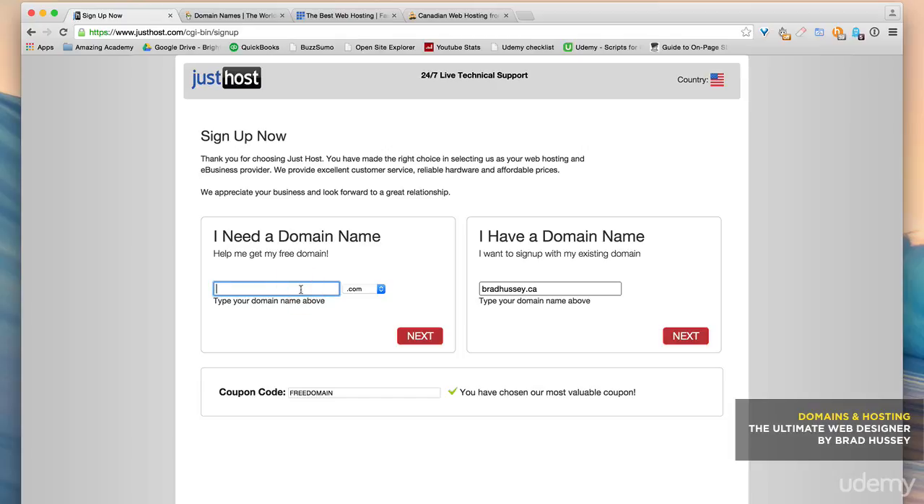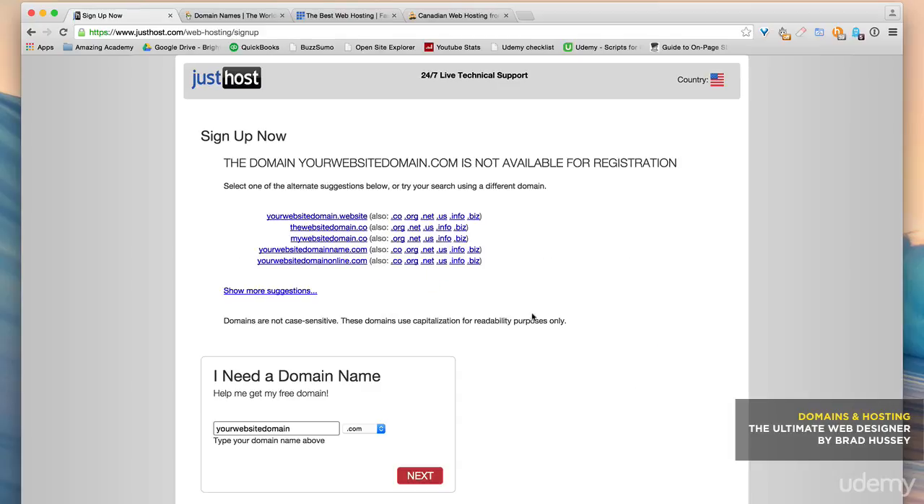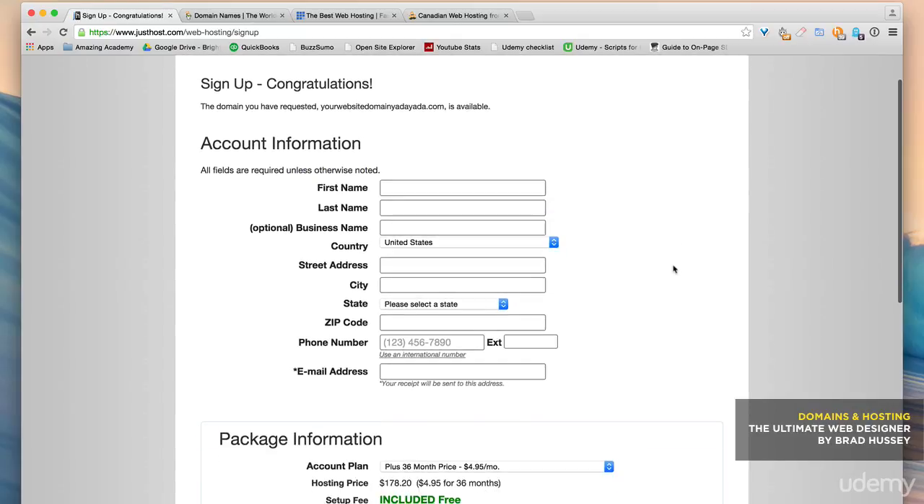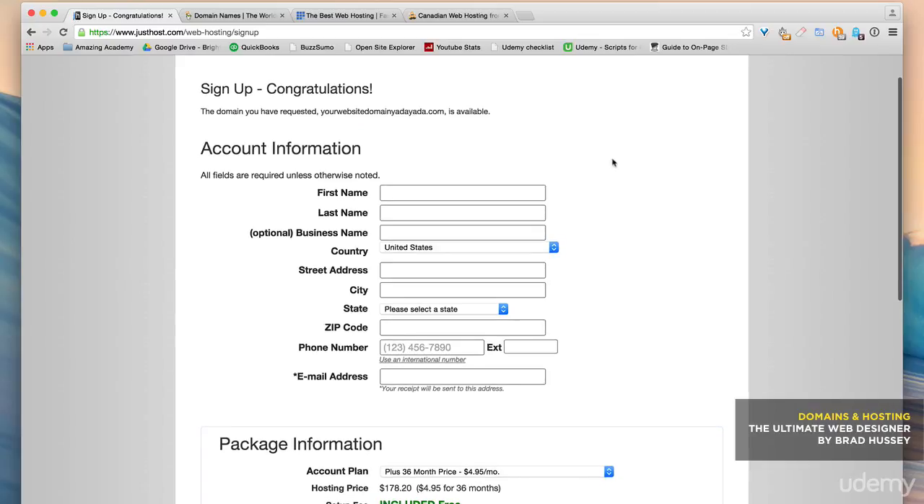So you can go ahead and type your website domain here, .com, .co, .club, you could choose any of these, click Next. And you can see here, yourwebsitedomain.com is not available. So if that's the case for you, you could just click a different one here or type something else in here. So I'm just going to add a bunch of gibberish at the end there. And that will take me probably to an available domain. There we go. It says, congratulations. You can have this incredibly awful website domain.